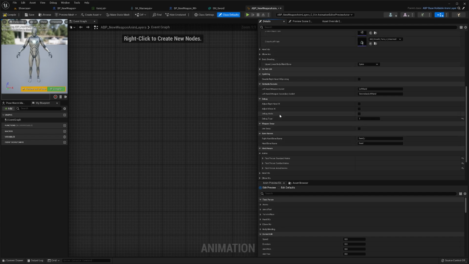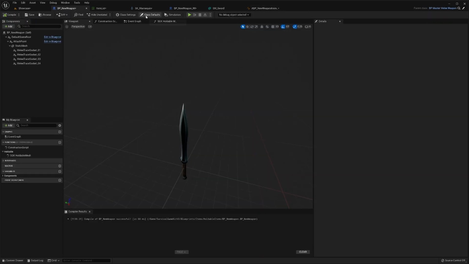You can pause the video now and start changing them out if you like. But currently our new weapon won't actually be using this animation blueprint. We need to tell it to use it. So what we'll do is just compile, go back to our weapon blueprint, class defaults, and we're going to search for animation layers. And here is where we set what animation layer we want our weapon to use.